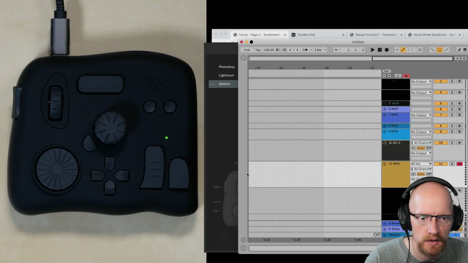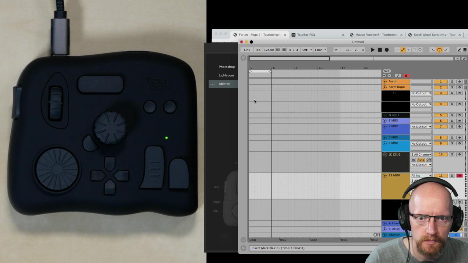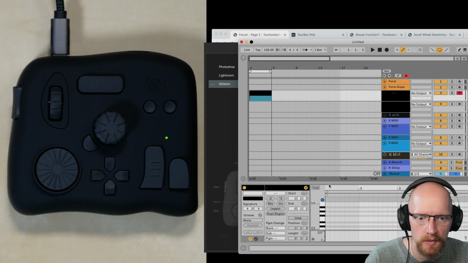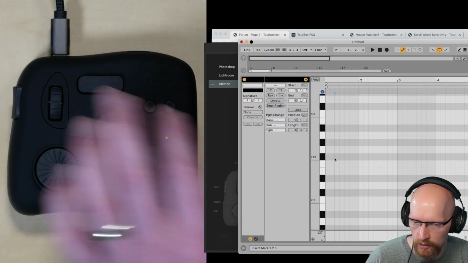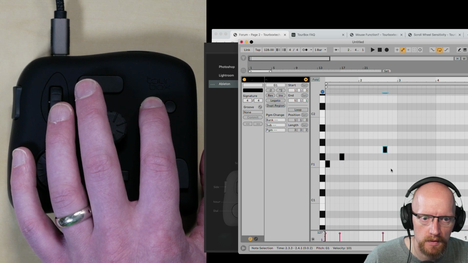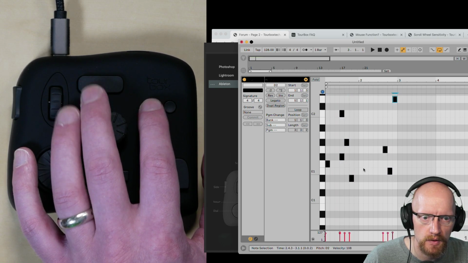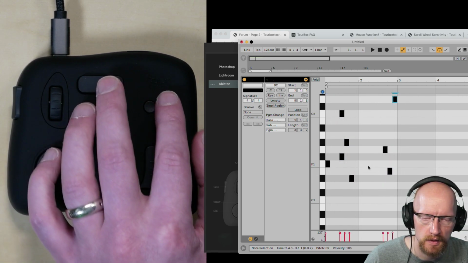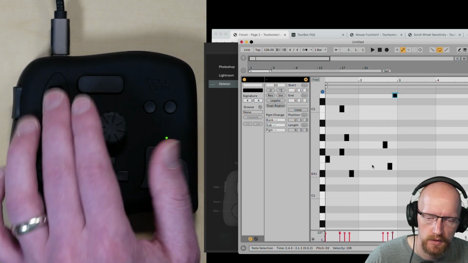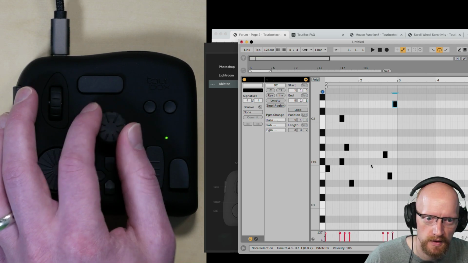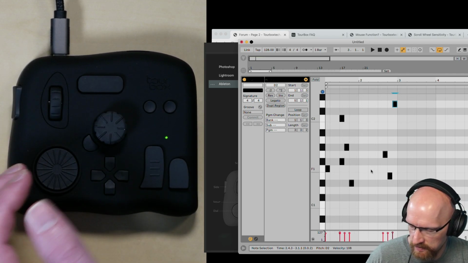And in Ableton, if I create a MIDI clip and come in here and I hold this down. Okay, that works. And bigger, smaller. Scroll. It'll take a while to get used to.